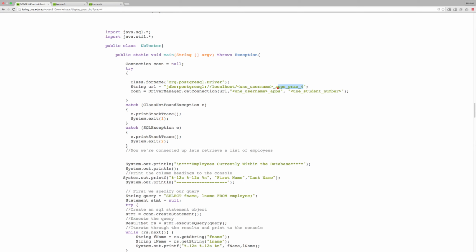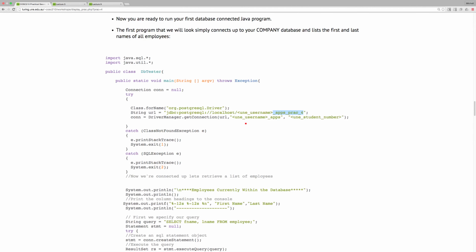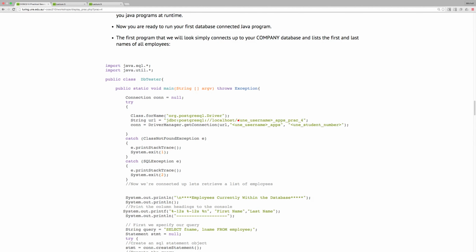So in my particular situation, it'll connect up to my apps_pracs_4 database, and it'll list all of the employees and their first names and last names. Now, there's some important bits in this code that you have to change. You'll have to update the username for the database, and the username for the user, and you'll also need to put the student number, which is the password.